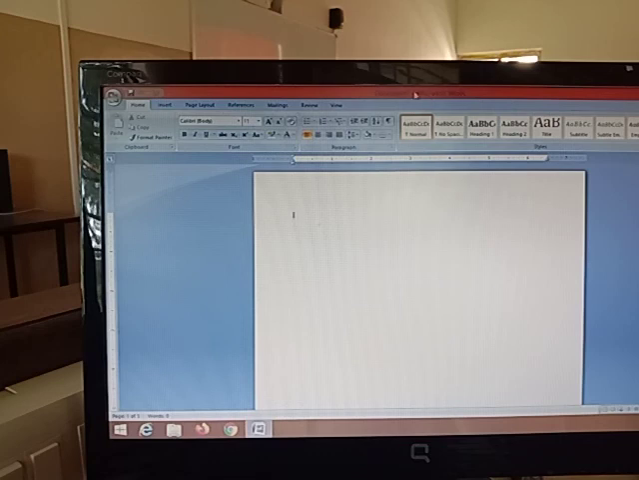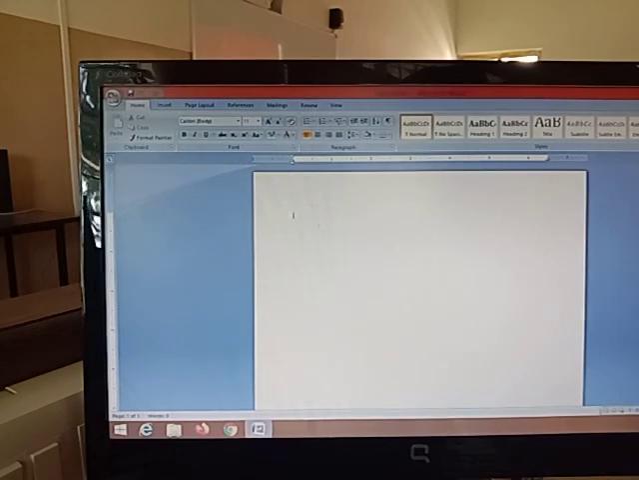This bar is called title bar. Why is this called title bar? Because it has the title of the document. By default, the title of the document is Document 1. So this bar is a title bar. At the right top corner, you all can see 3 buttons are there. You have already learned these 3 buttons.